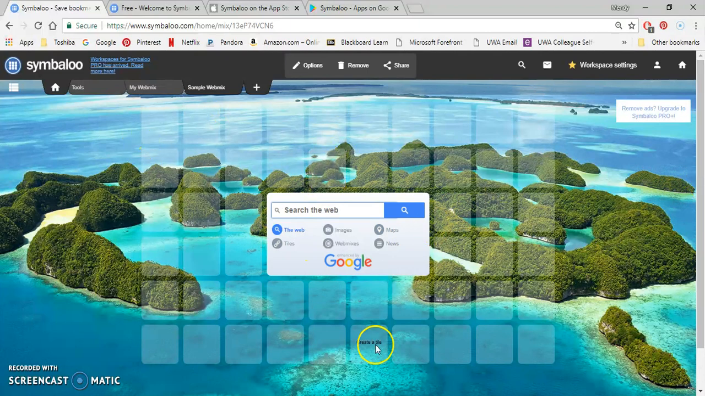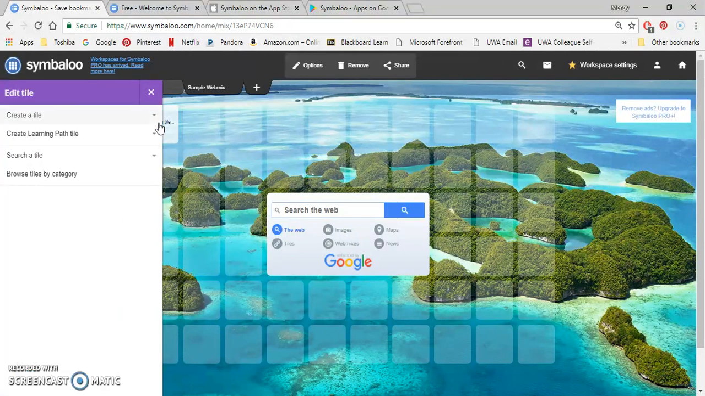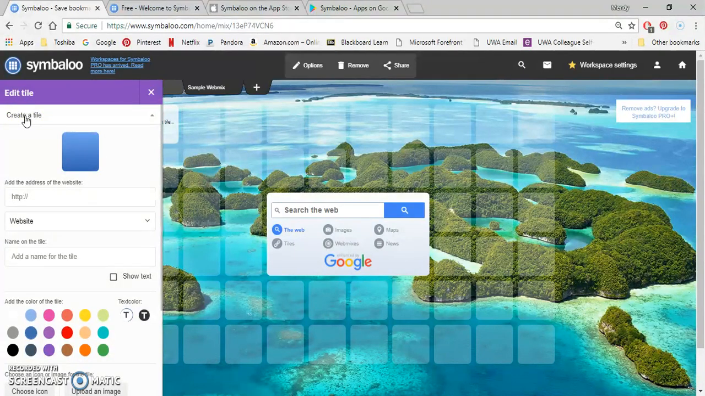And then you have all these tabs and tiles that you can create. So now you're ready to create tiles for your classroom. So I click Create a Tile. And it brings it up over here on the left hand side. And to create a tile from scratch, you just click Create a Tile.